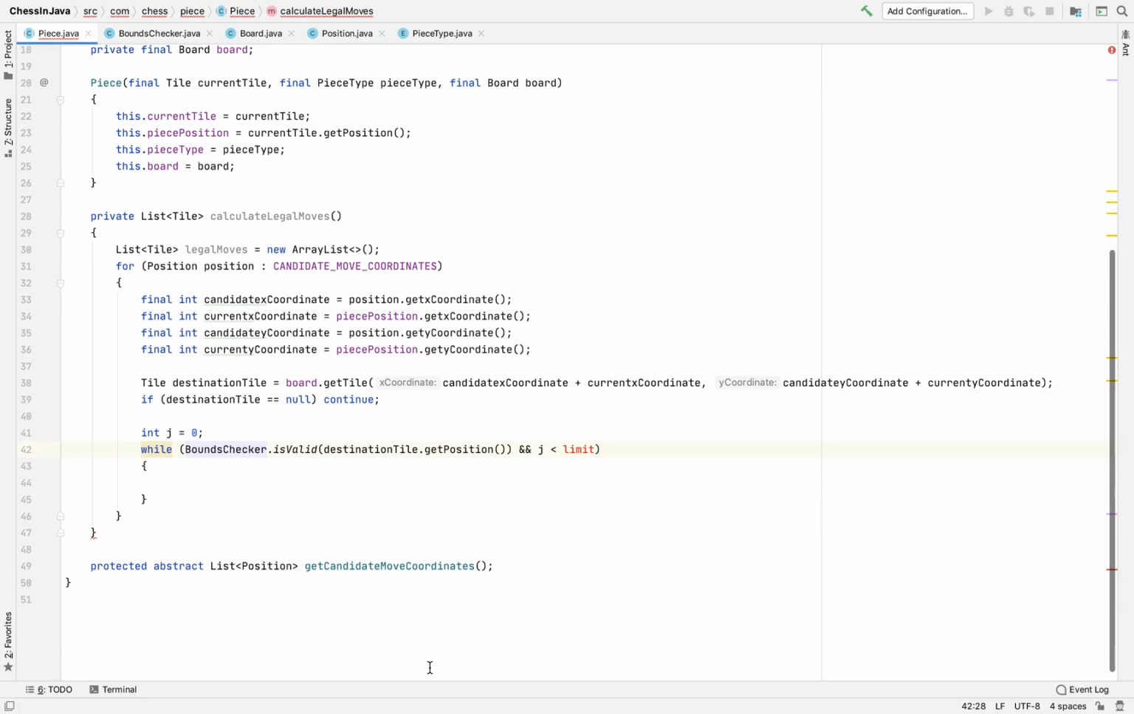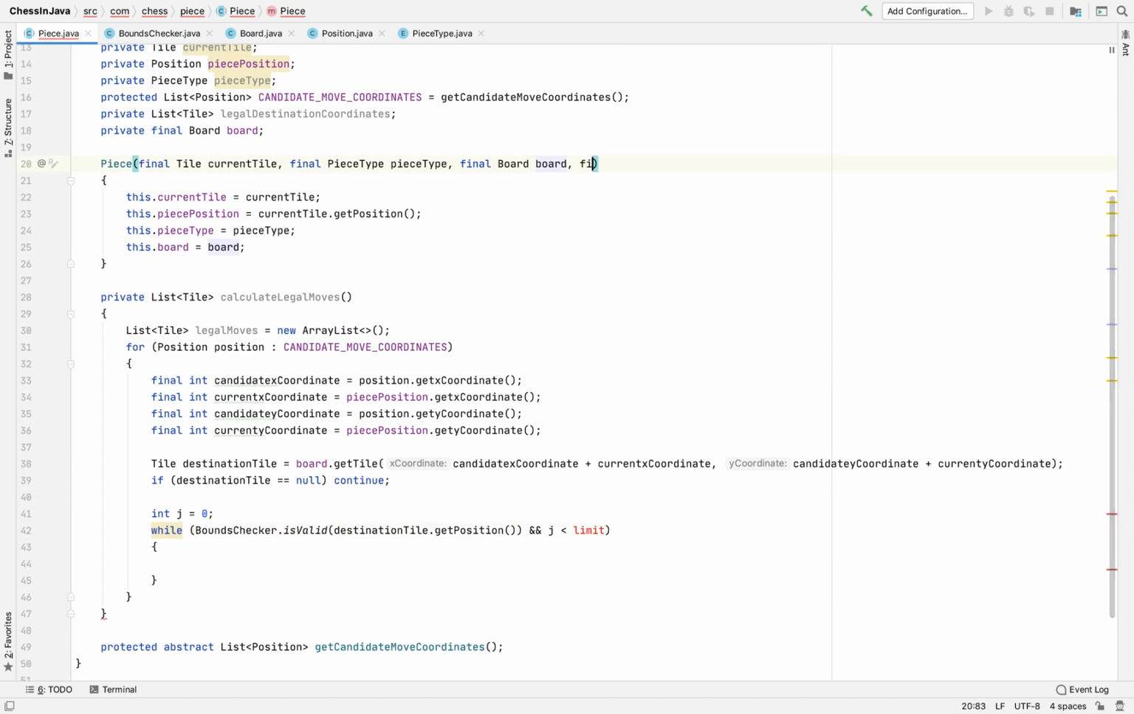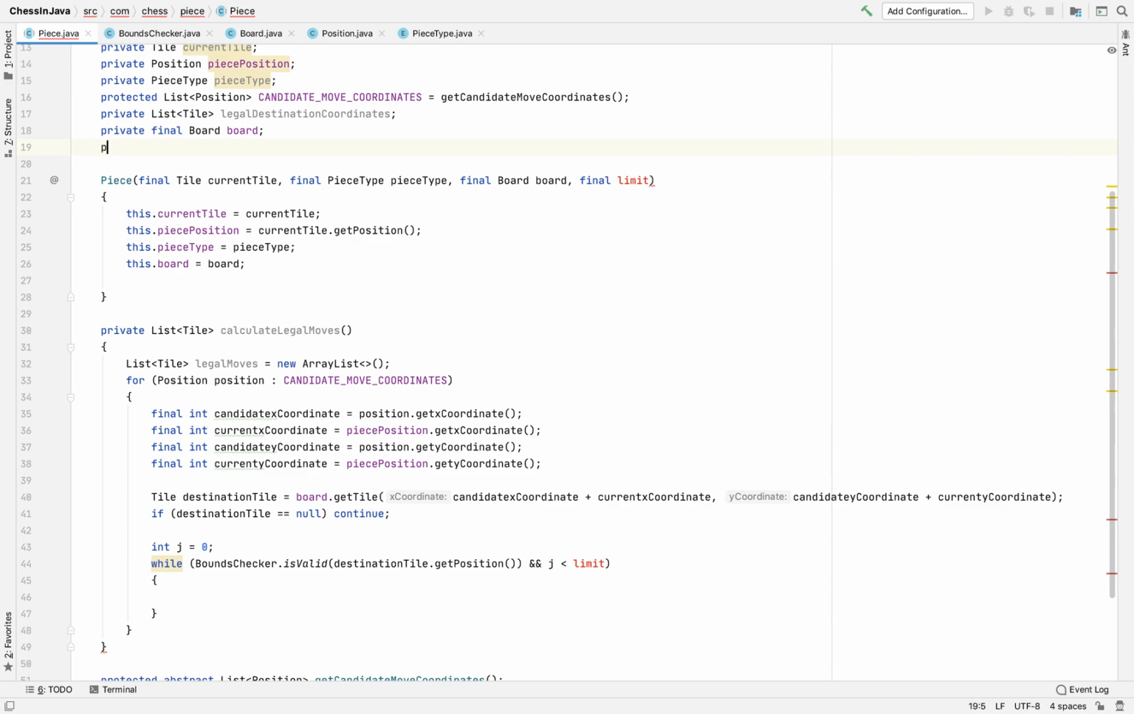And limit, I mentioned about the limit earlier, so we can pass that as a constructor parameter, limit, and we need here as well private final int limit. Yes, and we can initialize it in the constructor. So this dot limit equals limit. Why is it complaining? Oh, final int limit.